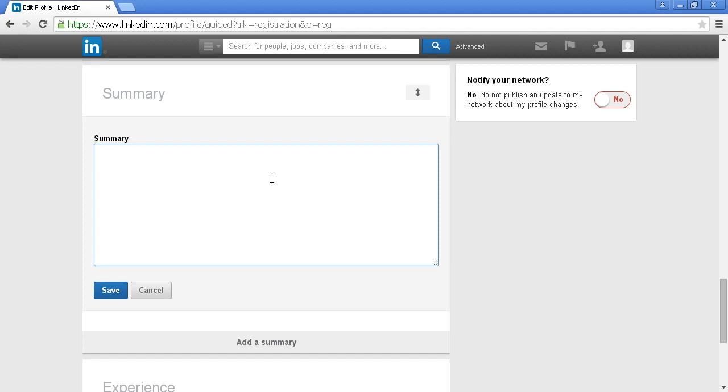Now, the best way to think about this section of your profile is to imagine that you're at a professional party or event and someone comes up to you and asks what you do.